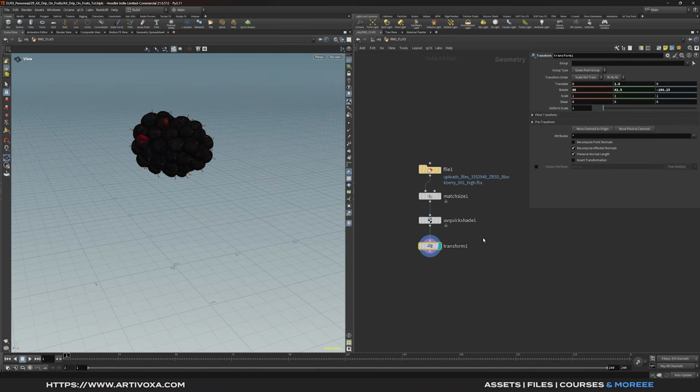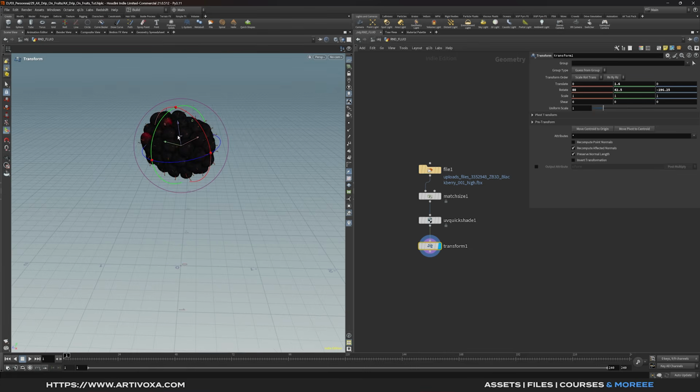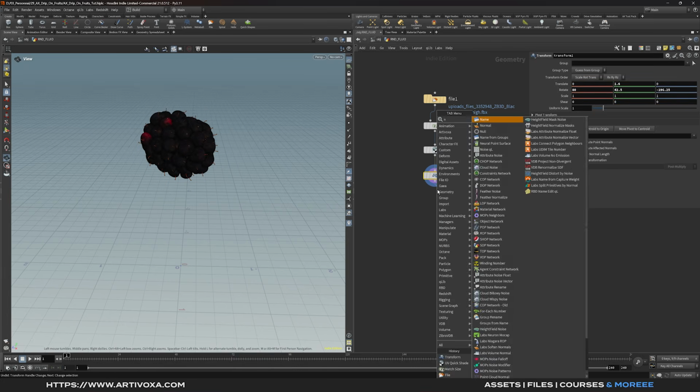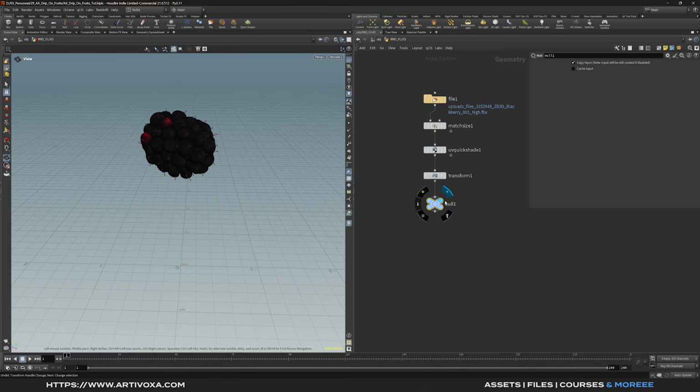And if you want, you can select the transform node and select the little gizmo icon here on the left to move your model with the little handle. So you can move the positions and you can move the rotation with the little handle here. Now you can add a null after the transform node. Here you can rename this null something like OUT_fruits.